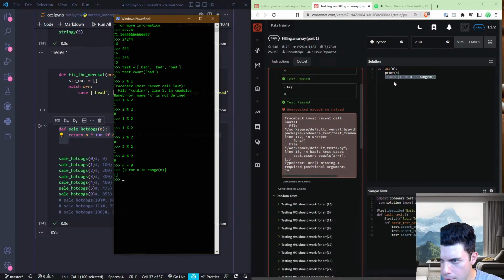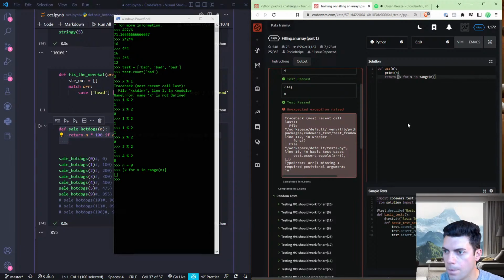Type error. Missing required positional argument n. n is in there, so what the heck is going on?